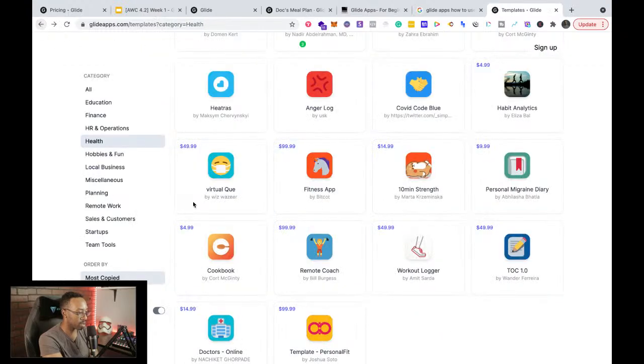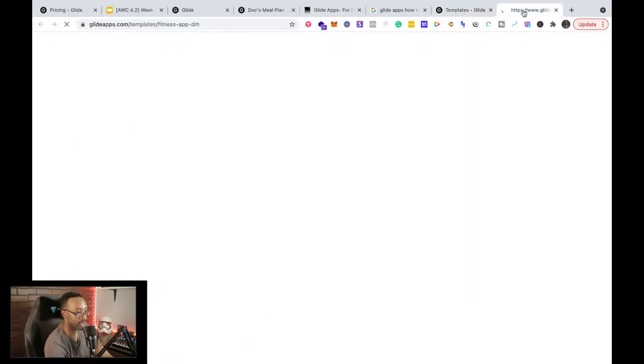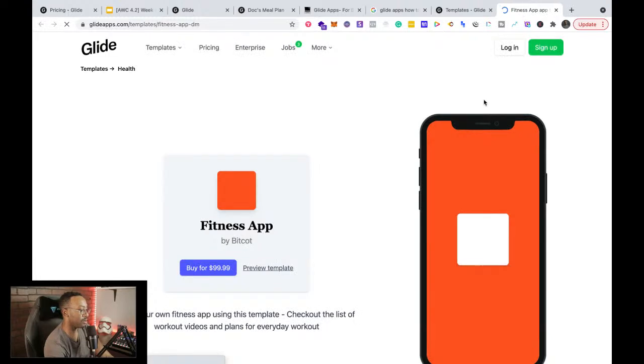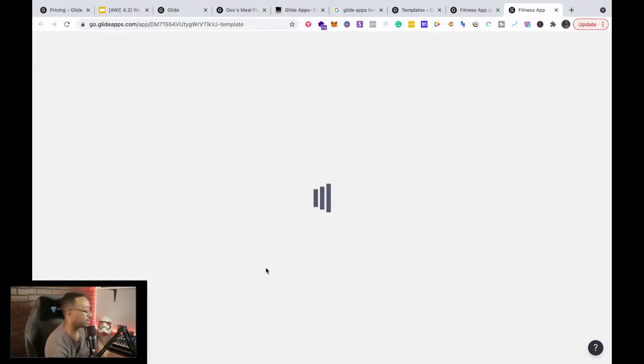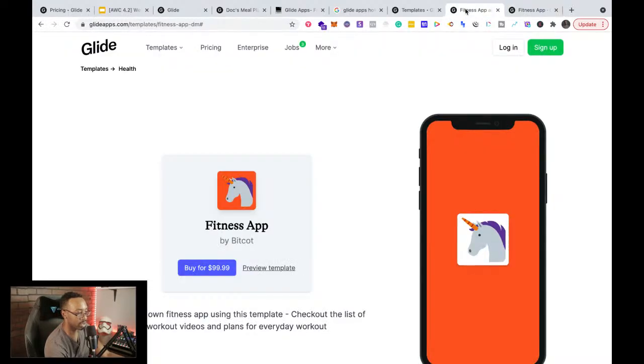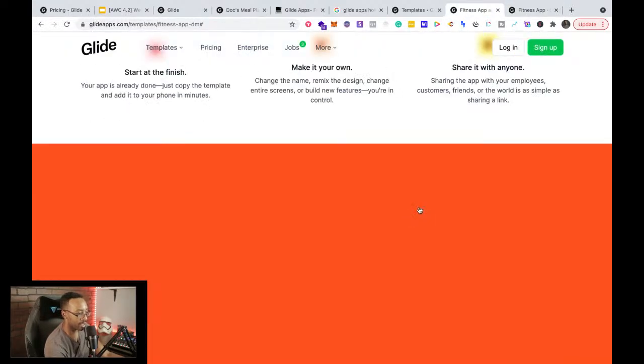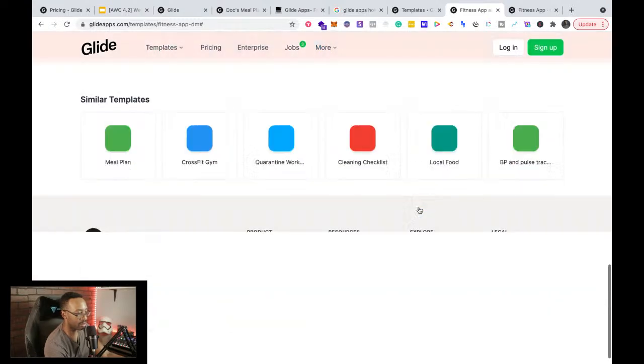Let's go back one. The 99 one. A little expensive, but if it has everything I need, then I look at how much time and effort it takes me to build it myself and have all of these things, if I just go in and customize. Yeah, looks all right. This one might be a little bit more complete. Fitness app. I guess I could go and read it more.